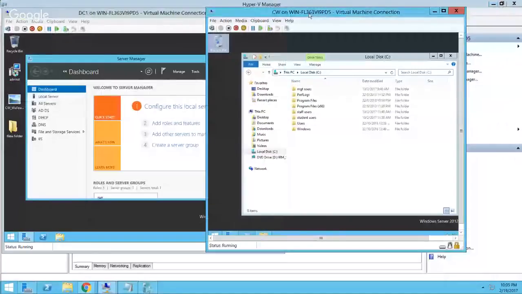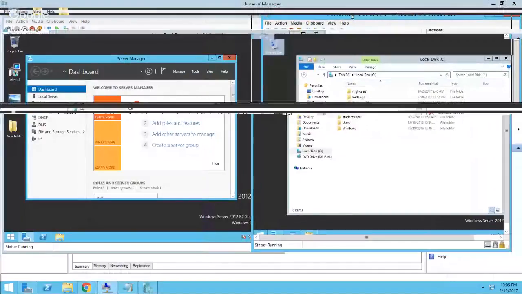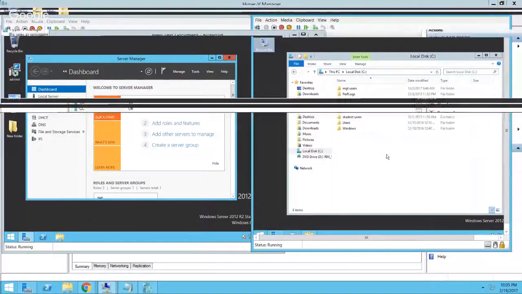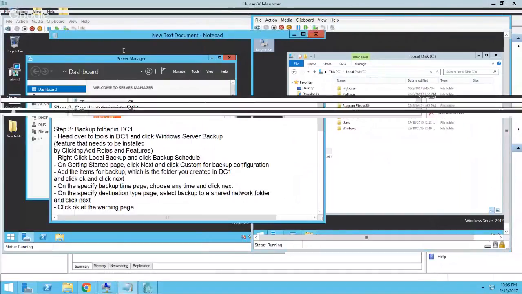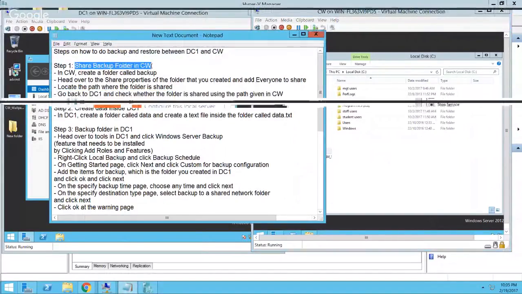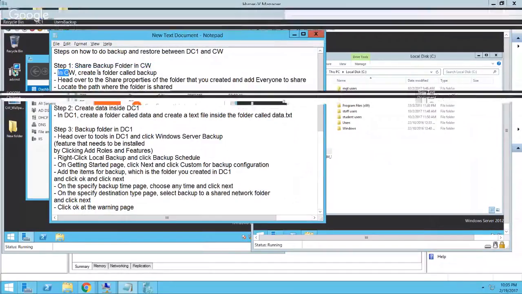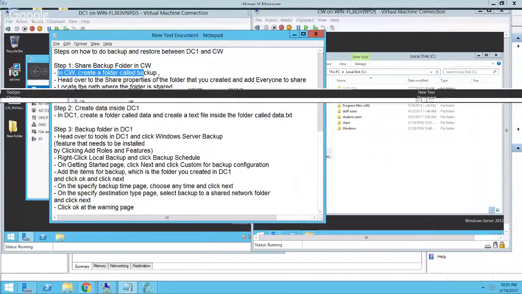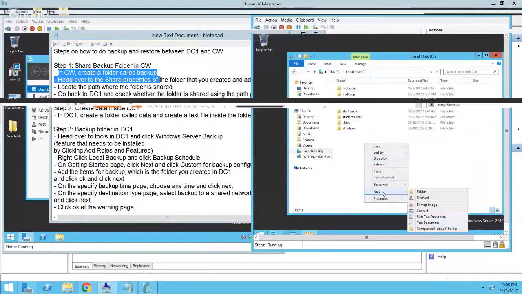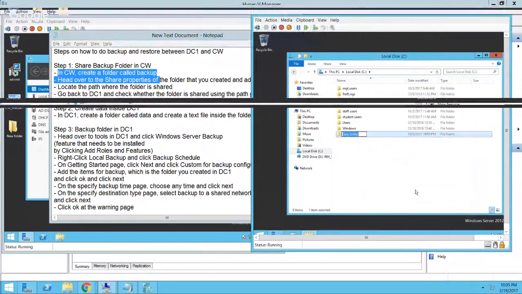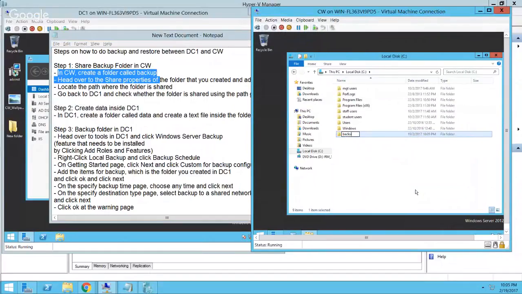So right now, I'll be heading to my server side inside the Hyper-V. So I've already opened up two servers. Okay, the first step is to share your backup folder in CW. In CW, you create a folder called backup. So you right click, create a new folder, and then you name it backup.